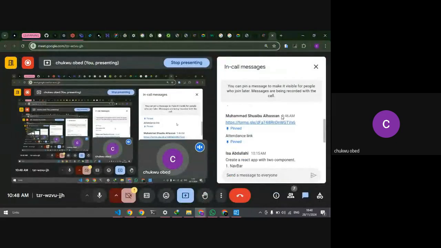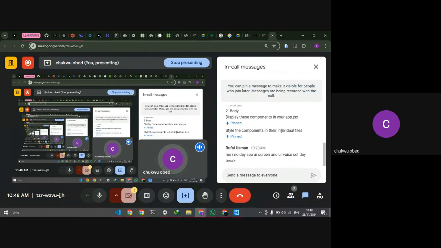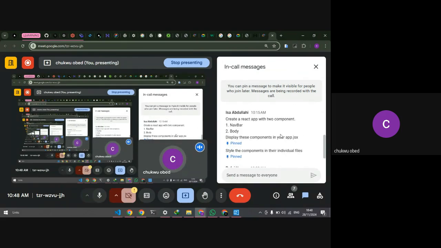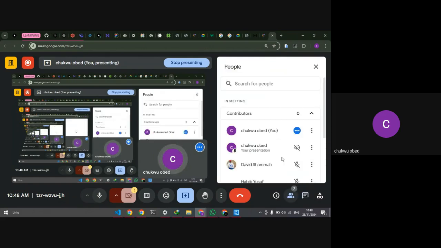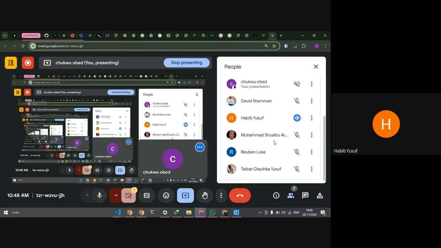So now, if you do this thing, it will show you something like two React components. So what else should we create now? No, I'm not in the class. I just joined. So can someone brief me? Say a body component, then anything of your choice inside the body.